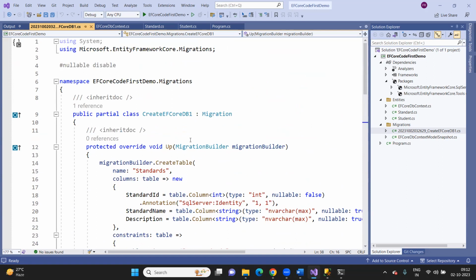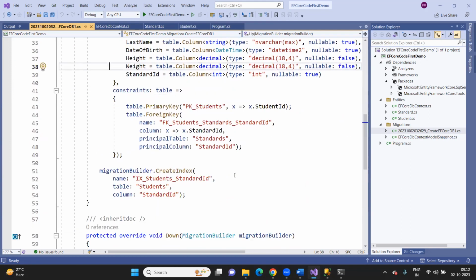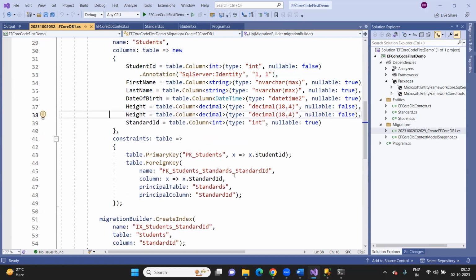Clear, or anybody having any question? In real time, which approach will we use? Which approach, database first or code first? See, first of all, you need to understand which approach doesn't matter. What is important is how you are going to use Entity Framework, right?